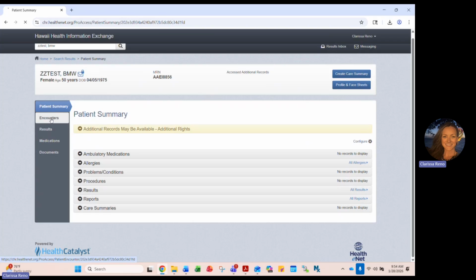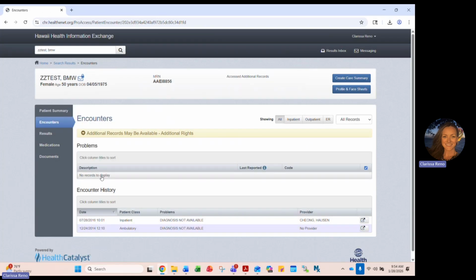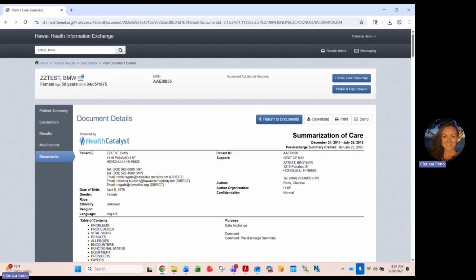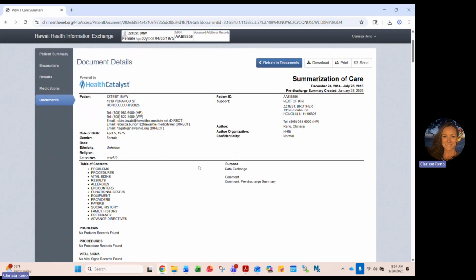This is where those ICD-10 codes from those ADTs live. So you can see those codes here. There are none because there's none for this test patient, but you can see those ICD-10 codes there as well as ADTs. That's what is the encounters tab. Create a care summary. This one is really cool because it pulls all of the clinical data from the results tab, from the encounters tab, and it creates a summarization of care.